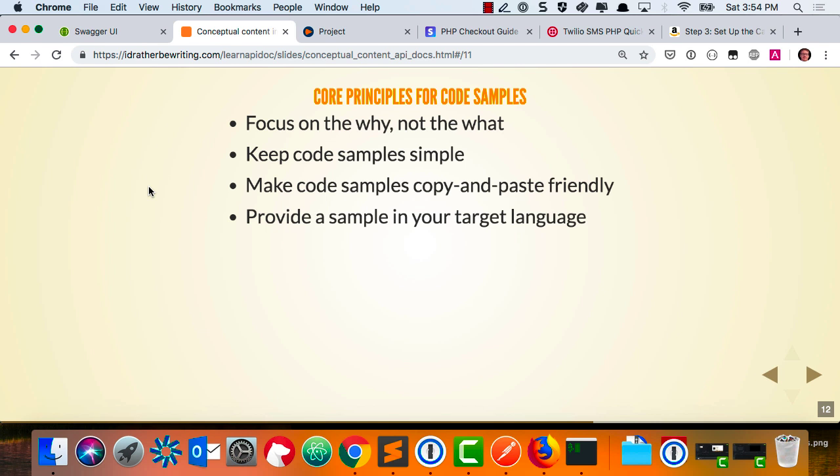Does anybody else have thoughts on simplicity versus complexity in code samples or other thoughts? Okay.